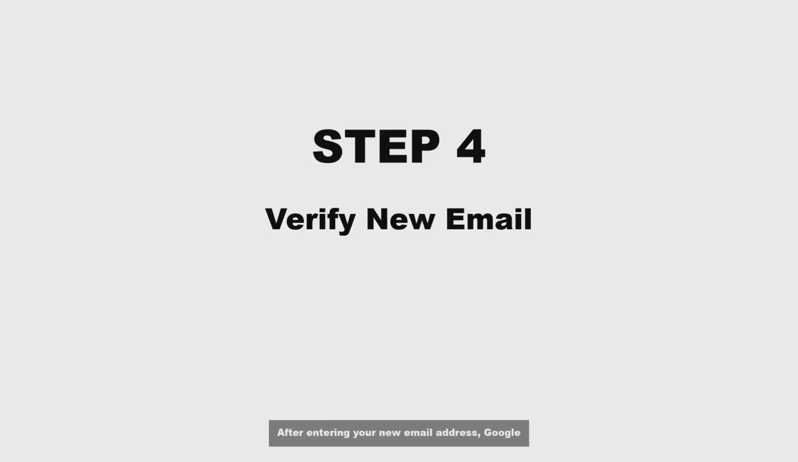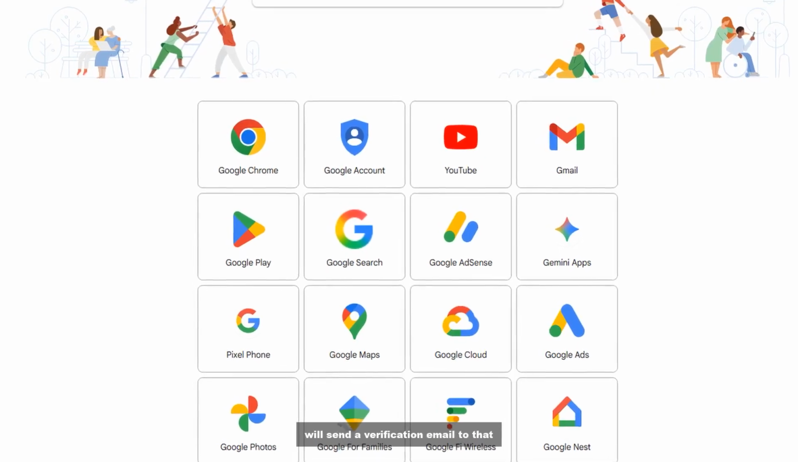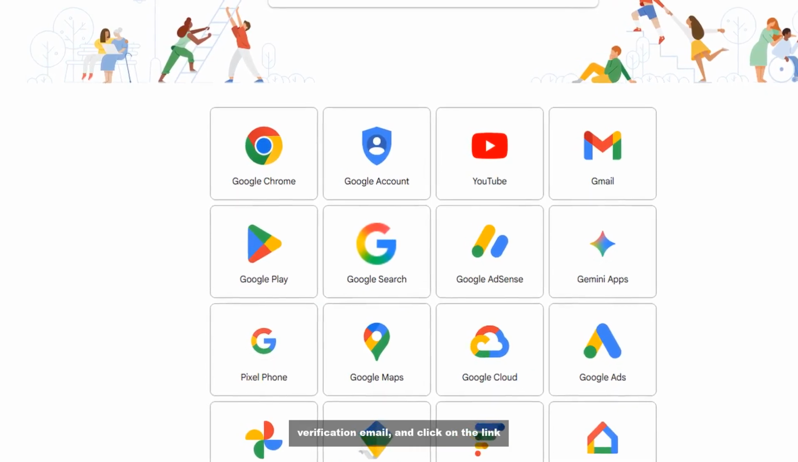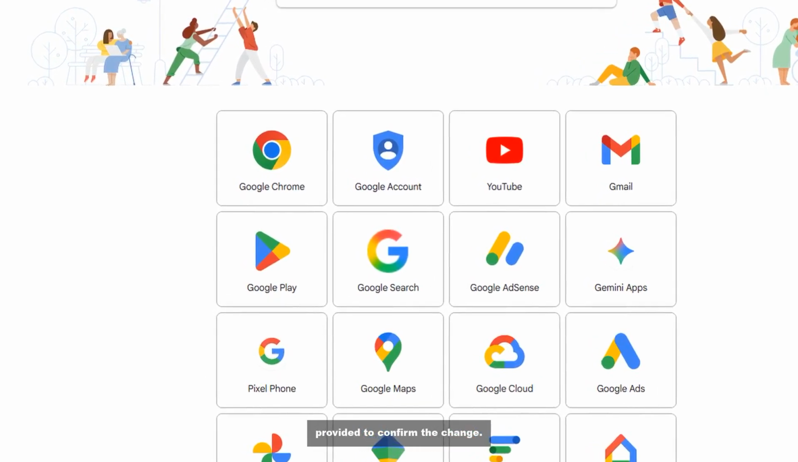Step 4. Verify new email. After entering your new email address, Google will send a verification email to that address. Open your email inbox, find the verification email, and click on the link provided to confirm the change.